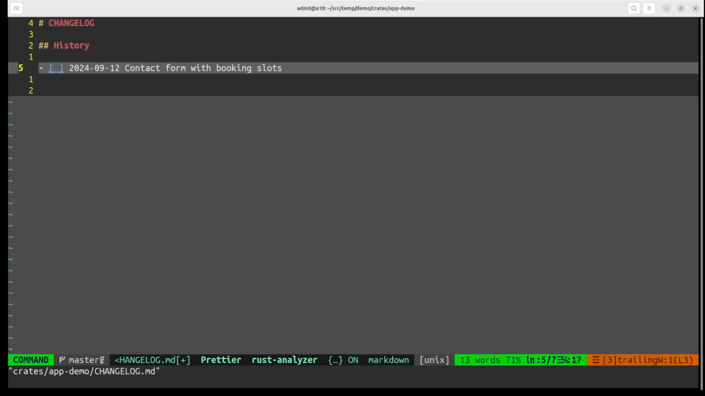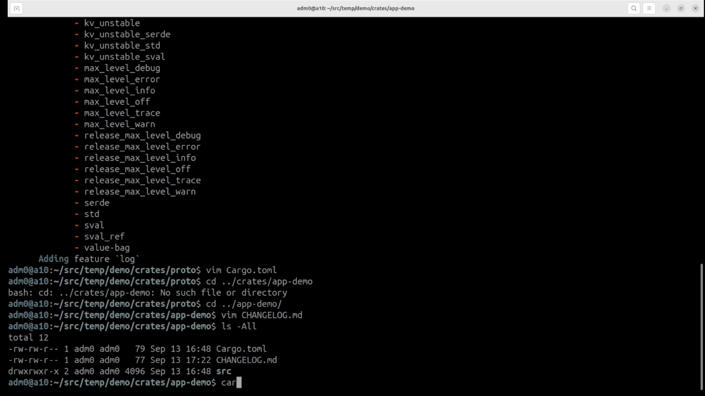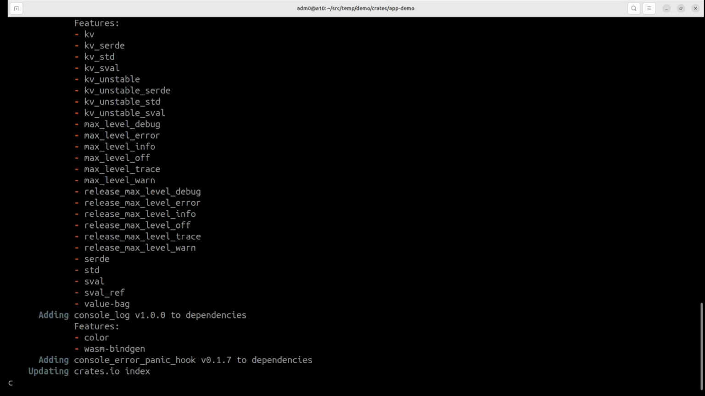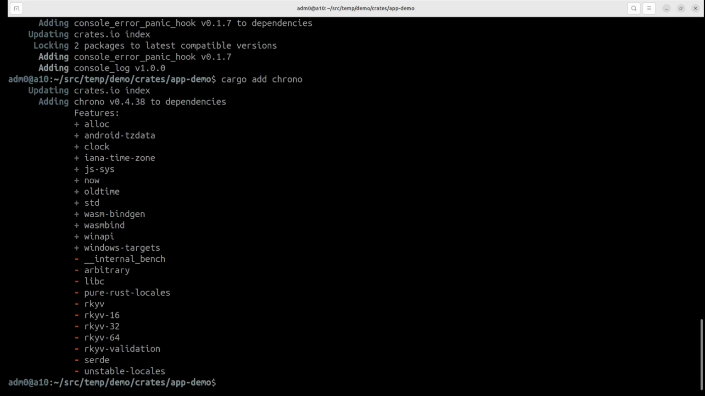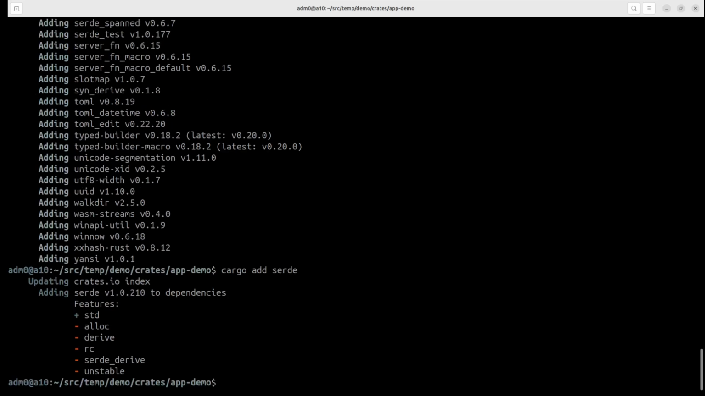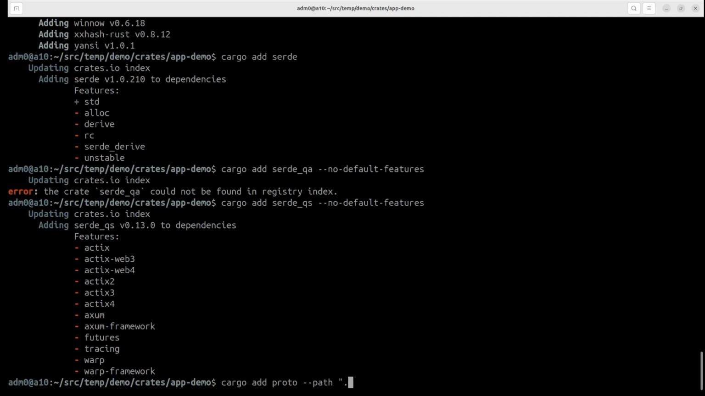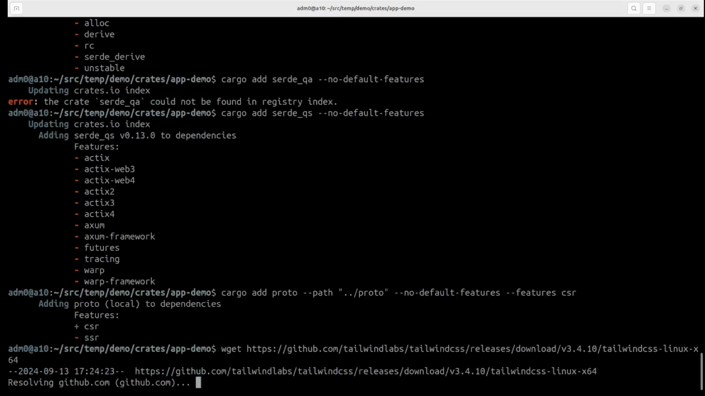You probably remember our habit of describing our plans in changelog files. In our app crate, there are some dependencies for console log and error handling. Chrono is for date and time manipulations. The main dependency is Leptos for client-side rendering with router. Serde stands for serialization, deserialization. And we will use the business logic protocol crate, compiled with the CSR feature.